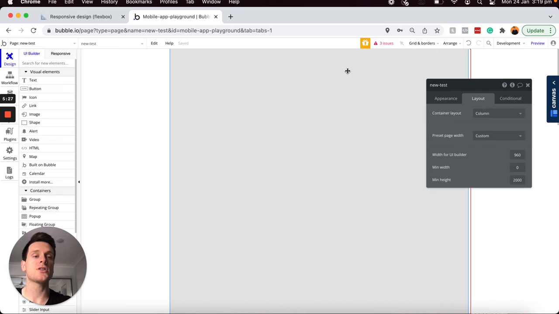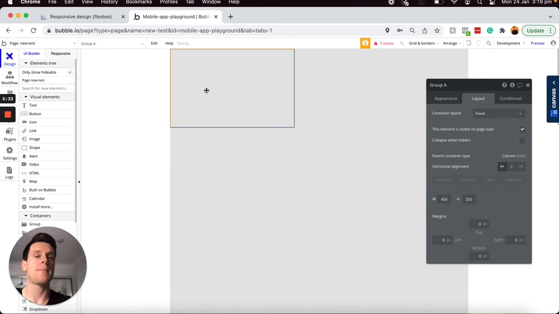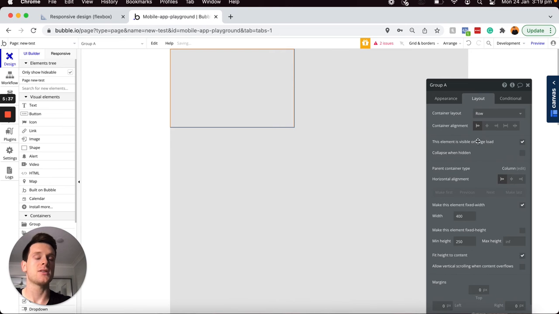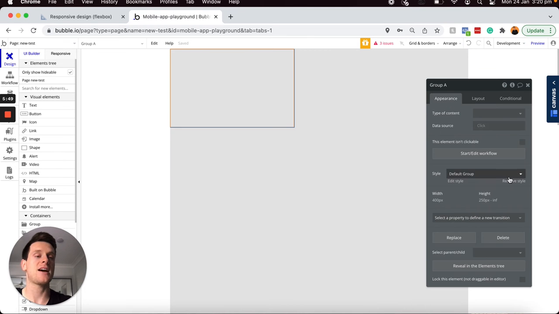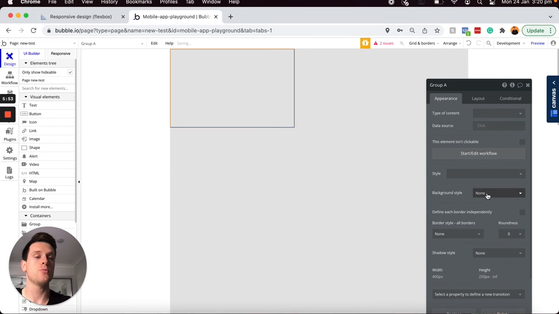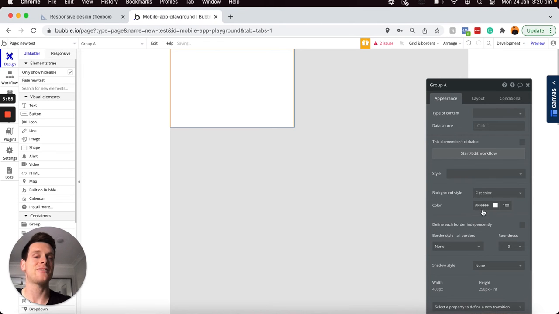And so in order to do that, because our overall page is a column, I'm going to first need to add another group onto my page. And this group will need to be a row. So this is going to be my container element that will store both of my groups on it that will then be stacked horizontally. And so in order to identify where this group sits on my page, I'm going to head to my Appearance tab first. I'm going to remove the default style of this group and set the background color to be a flat color.